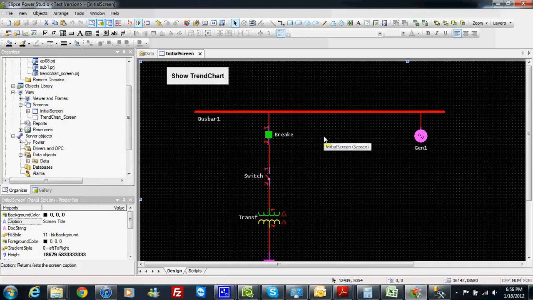So in this video, I will introduce you to one X control you can use for your Elipse Power project. And this X control is to show the trend chart, the real-time trend chart on screen.